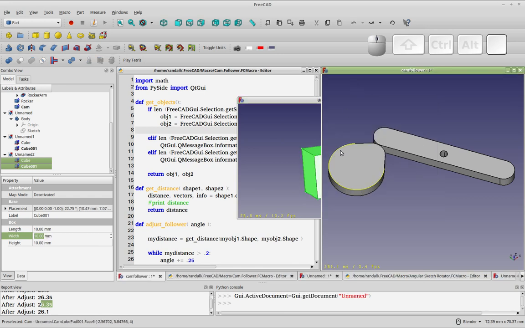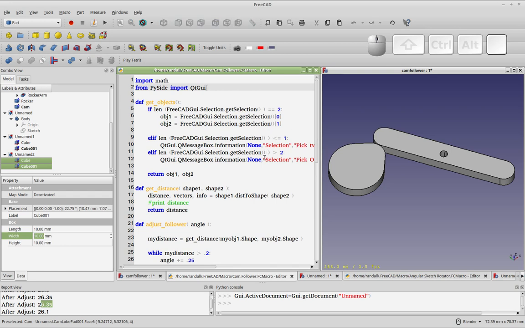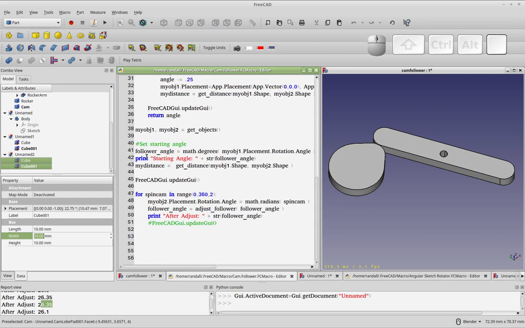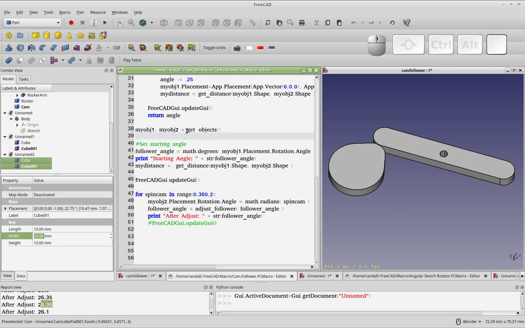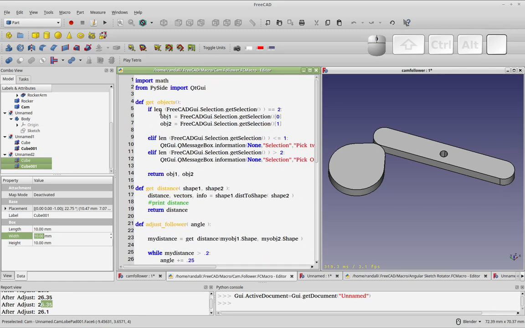So let's talk a little bit more about how I did this, because I think it's useful. The first thing we'll look at is the main loop, which is my main loop of code below my function definitions. The first thing I do is call get objects. Get objects is a custom function I wrote, and it returns the 2 objects that I've selected. You'll see that it's defined up here.